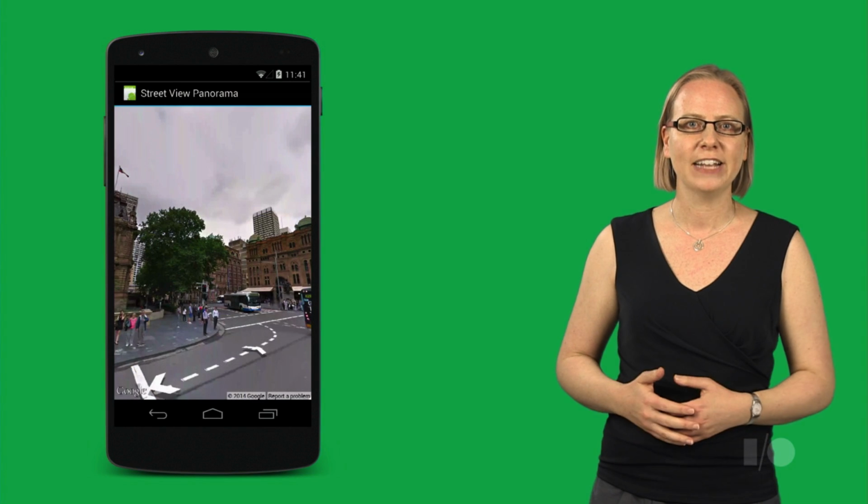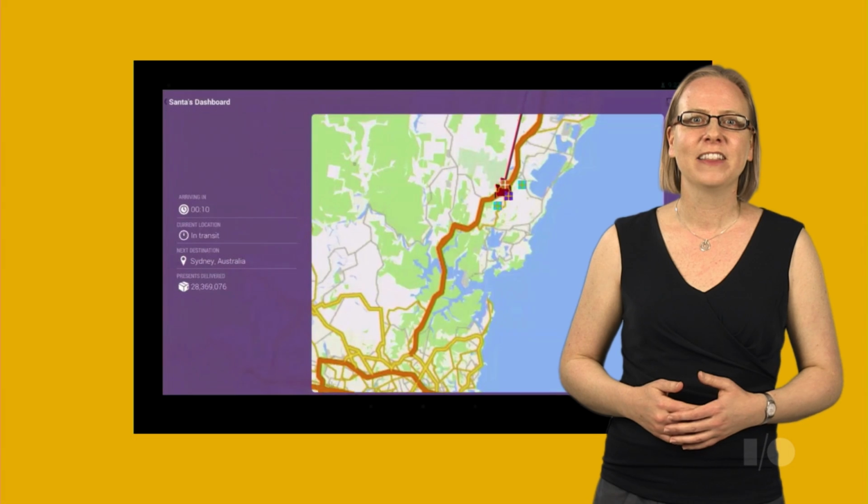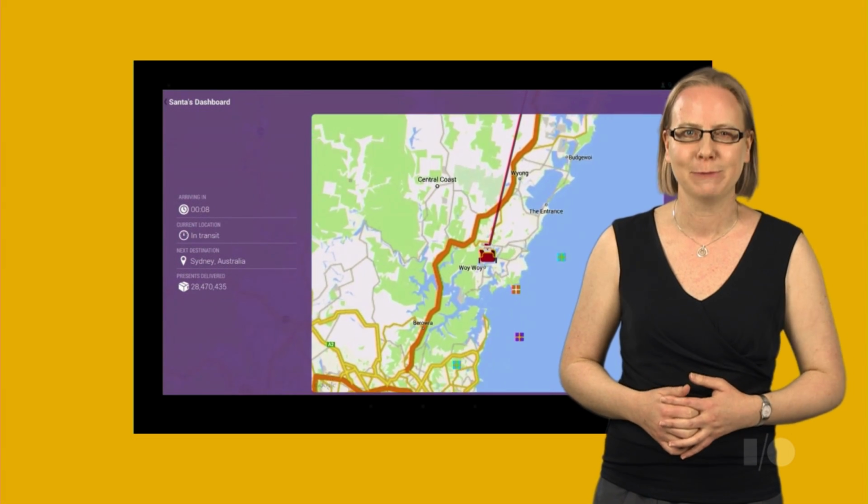When developers think of having a map in their app, they often think of something like this: a marker on a map. This is great for showing your location or marking out where you might want to meet someone. But did you know that you could add Street View to your app like this? Or make cool apps like Santa Tracker that follows Santa around the world as he delivers presents?